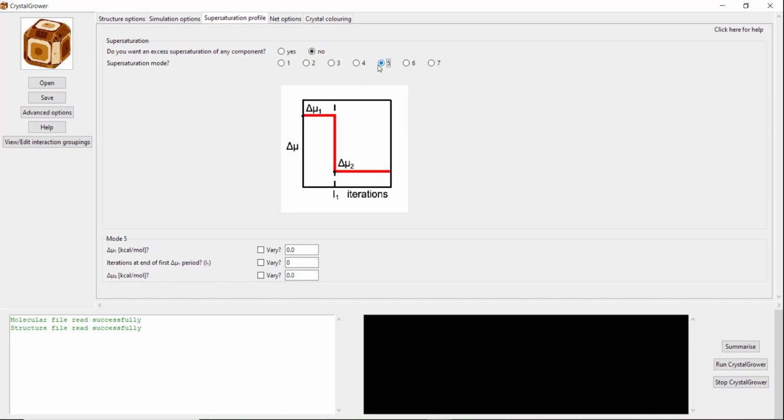Then we've got another mode, mode 5, which is more like continuous flow experiments. So you grow your crystal at one constant driving force, and then you switch to another driving force at a certain point in your simulation. So this is more like in situ AFM experiments where you've grown your crystal already, and you grow them slowly or dissolve them slowly at a different driving force. So we'll use mode 3 in this example.